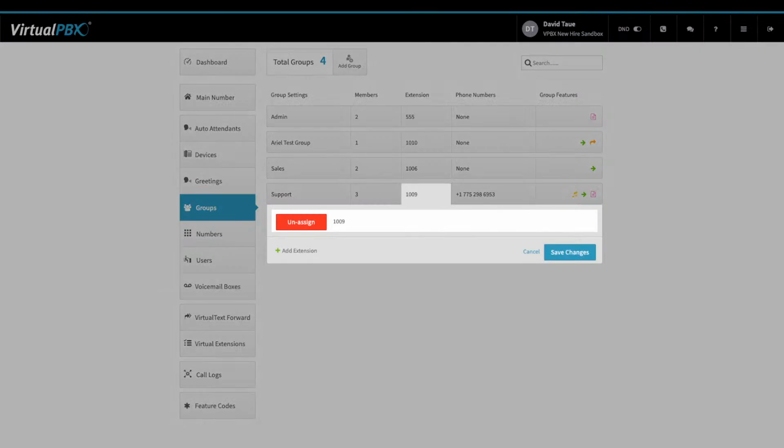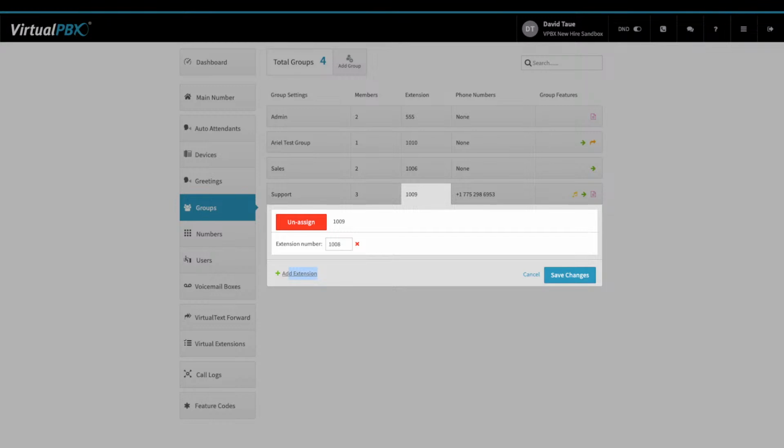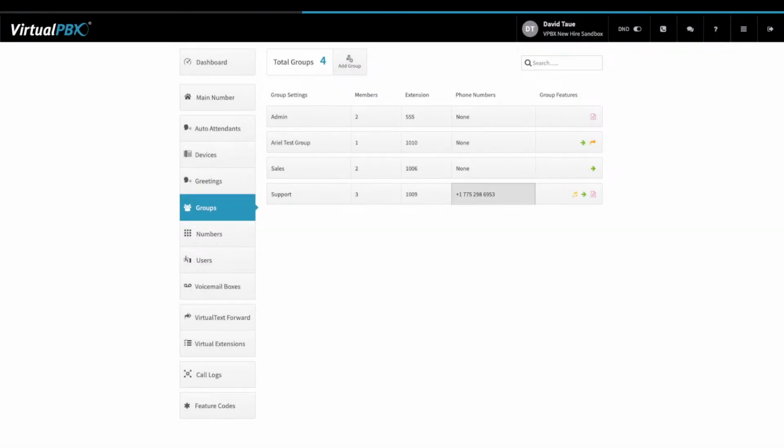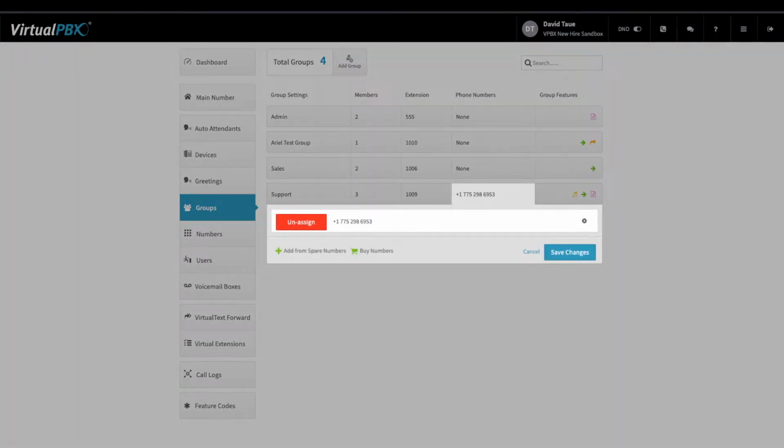Groups can have multiple extensions if you want them to. Just click on Add Extension, and then enter that new extension number, and then Save Changes. Groups can have their own phone numbers, which means the phone number rings directly to the group members. The caller doesn't have to press a menu option or anything. But also, like under a user, phone numbers on our group are available 24/7.